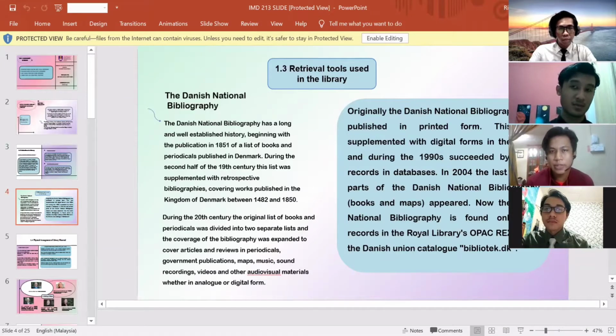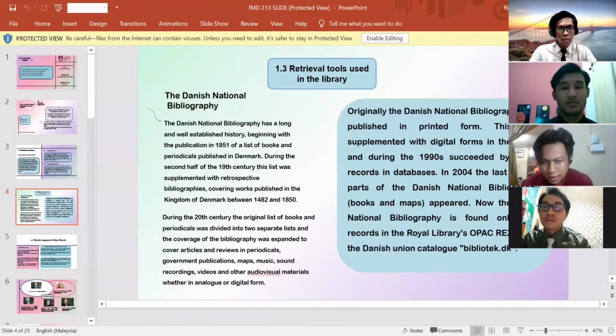So the next slide is about retrieval tools used in the library. So the National Danish Bibliography has a long and well-established history, beginning with the publication in 1851 of a list of books and periodicals published in Denmark. During the second half of the 19th century, this was supplemented with retrospective bibliographies covering works published in the Kingdom of Denmark between 1482 and 1850.